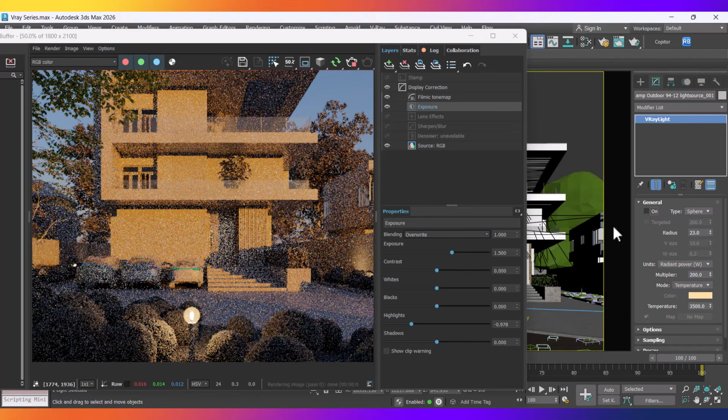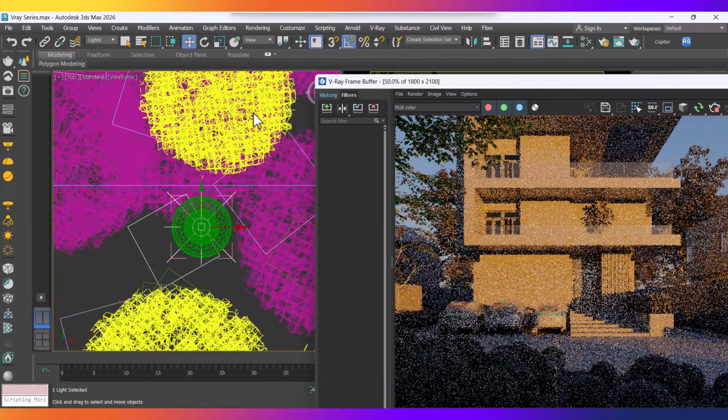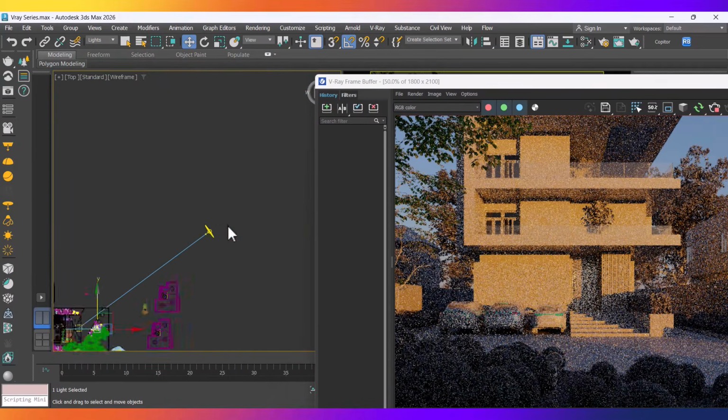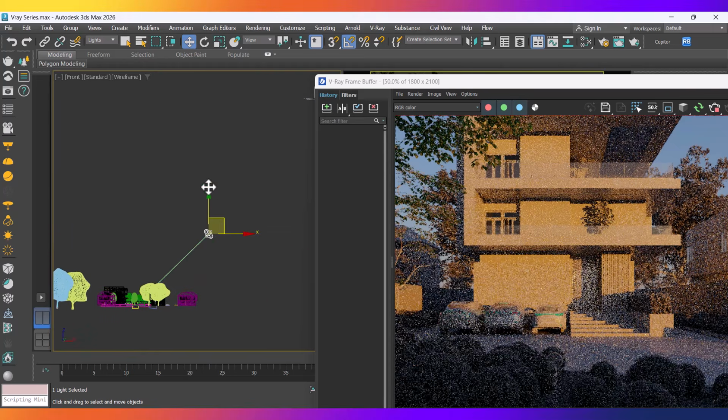So we did that. We are going to then move to another type of light now. It is overcast. So for overcast, you are still going to use the same sun. So let's drag it up.